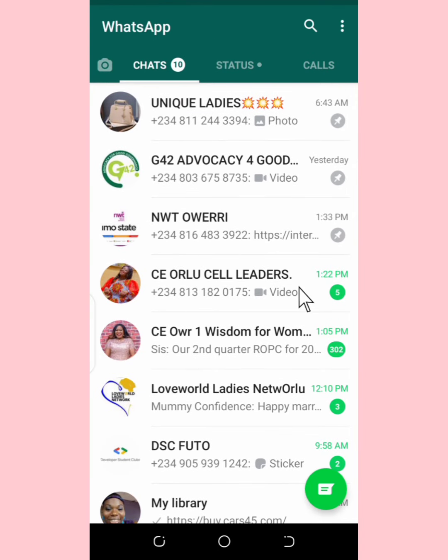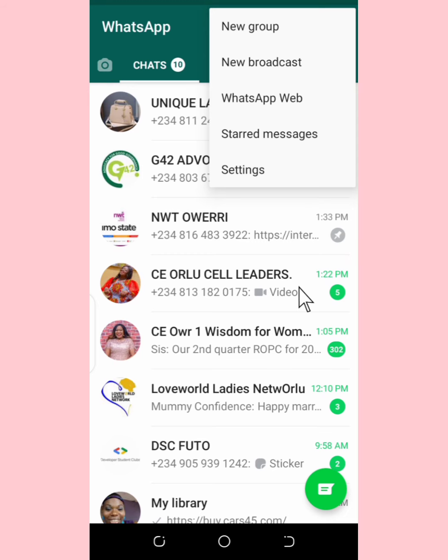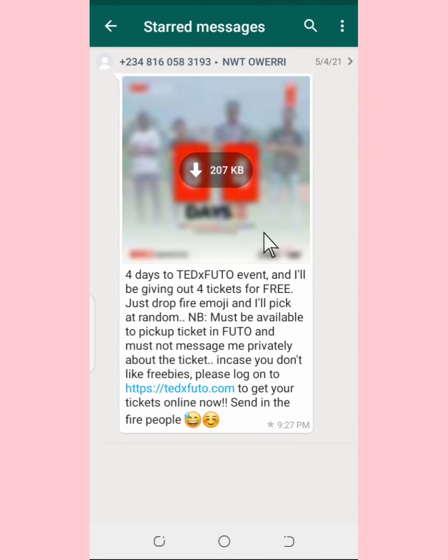Once you open your WhatsApp app, you go to the three dotted lines here and you go to starred messages, then you tap on it, then it will show you every message you've starred. Take for instance, I starred only one message and here is the starred message. So it helps you keep the messages you don't want to forget. Okay, that is the essence of starring your message.